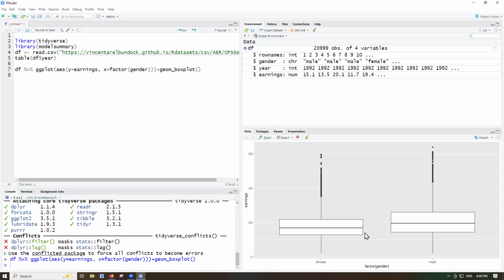So there's my box plot, indeed, just as I had hoped, with the distribution of earnings for men and the distribution of earnings for women. And we see that for women, the median here is below that for men. This is the 75th percentile, it's below for men. This is the 25th percentile, it's below for men. So the distribution of values for women is shifted lower relative to men. So we can see that the distribution is different.